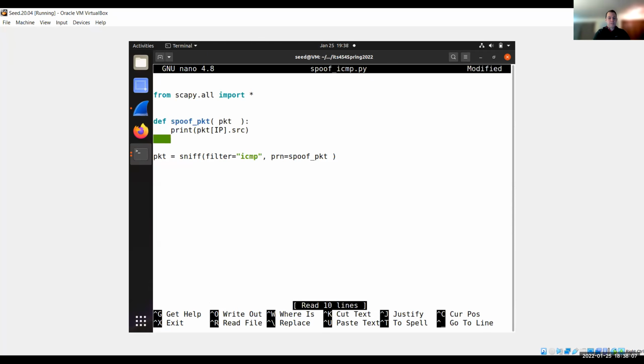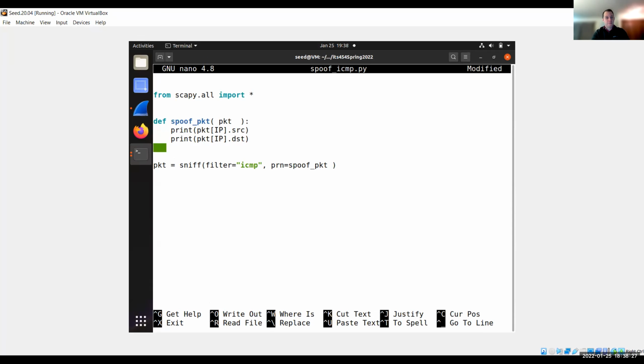So other things that you can print if you'd like, you can print the packet PKT IP dot destination. You can just show everything. I'm just going to leave it commented out, but you can do PKT dot show and look at more data if you think you need it.